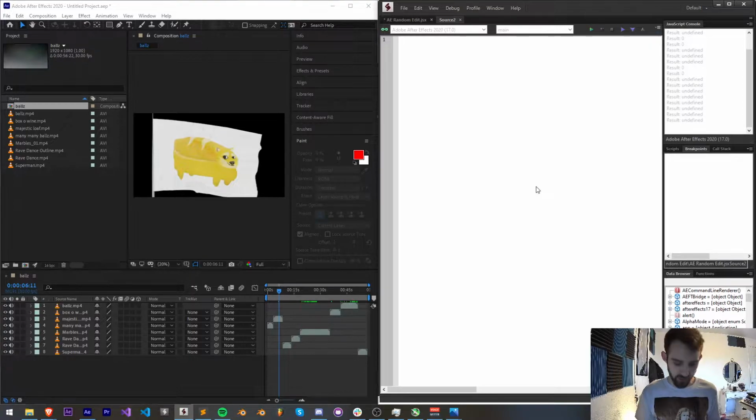So let's get started writing the script. I'll open a new script file. And the first thing we're going to do is generate a function that we're just going to run everything through. And we're going to call this randomEdit. And what are we going to take as an argument? Let's go ahead and just take layers so that we can shuffle them around.